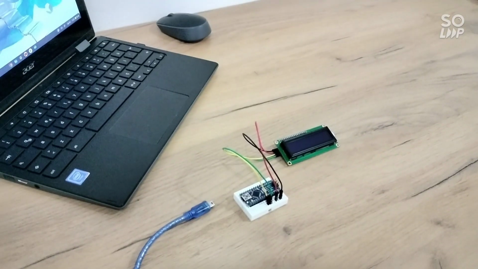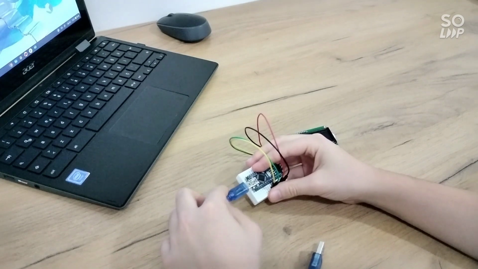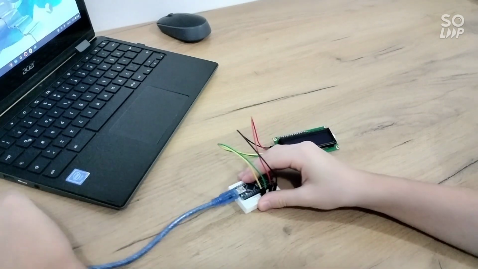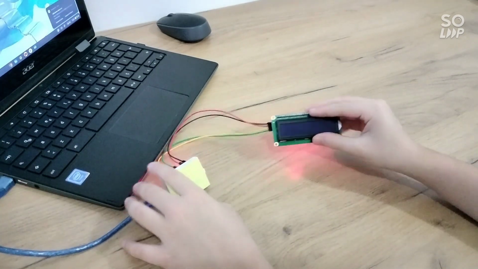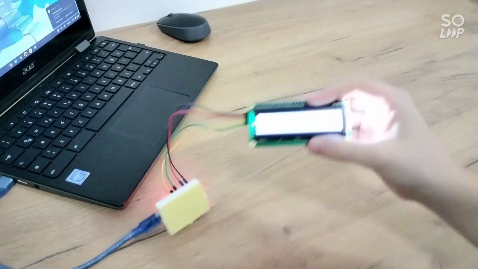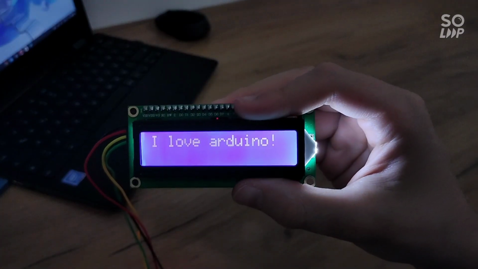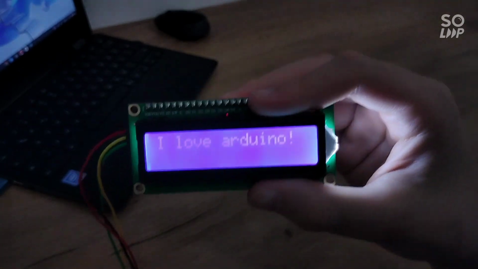Now let's run it with the code and see what it does. We're going to connect our Arduino Nano board to our computer. And it will say something like this: I love Arduino. By the way, the code is in the description below.